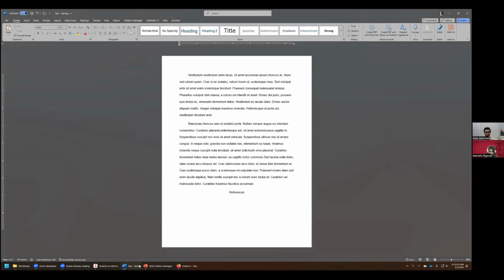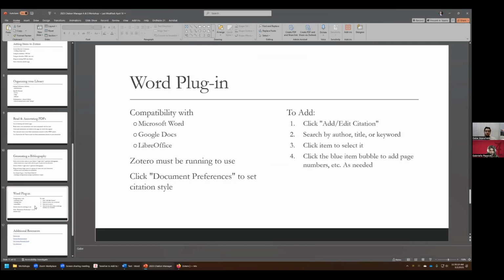All right, so we're going to move on here to Word plugins. There are currently 3 word processors that Zotero is compatible with. We're going to demonstrate Microsoft Word today. Google Docs, if you've got that browser extension installed, it'll already be installed for you, which is great. And we won't be showing LibreOffice today, but we'll be showing Microsoft Word. So something to think about, Zotero has to be running. You've got to have that desktop application open as well as Microsoft Word, because that's how those two are going to be talking to each other. So make sure that's open.